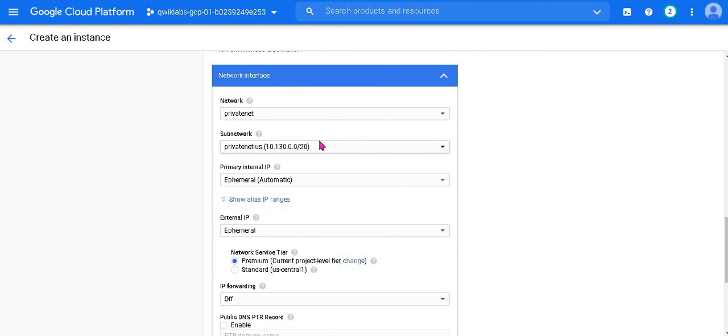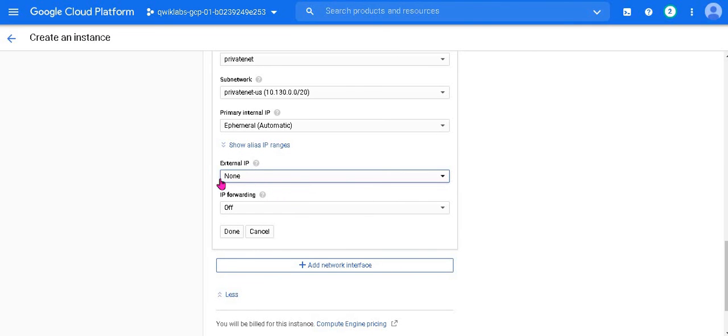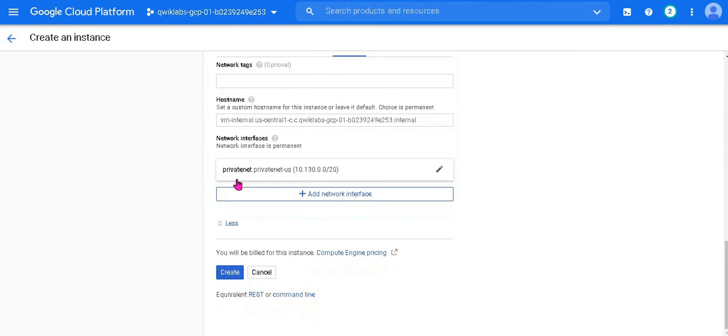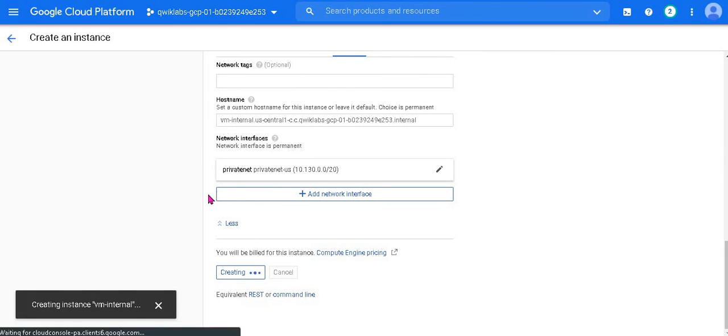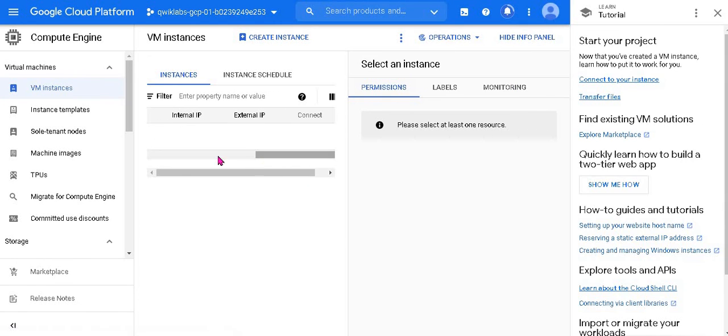and this is range and subnetwork private US, external IP none. So here is the step where we will do external IP none and done, and then we'll create an instance. And the thing we have to do is create a VM instance with no external IP. That is, here when it is made, external IP will be none.